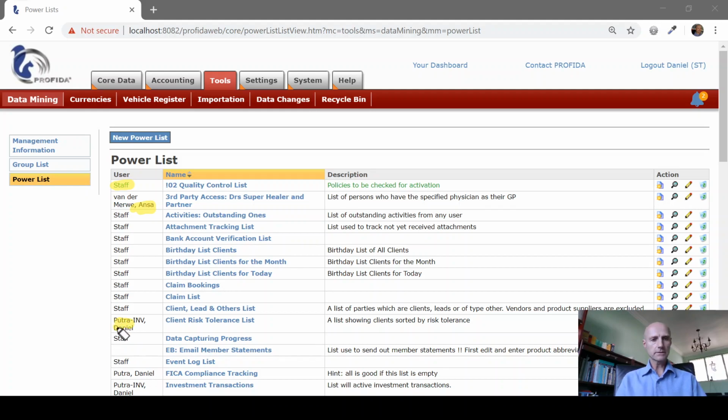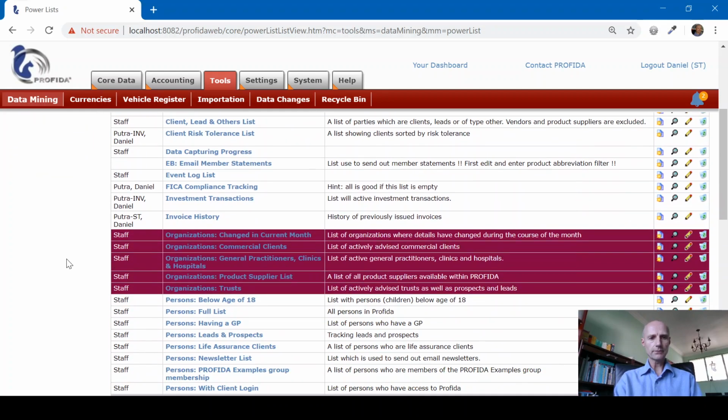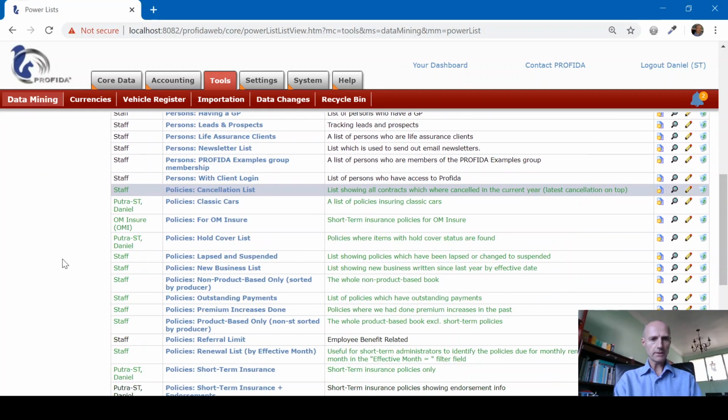And here's one for me from an investment point of view. When I do an investment demo, there's one for the long-term side, more FICA compliance tracking list. And let's see what other things we have. So most of them are for here.